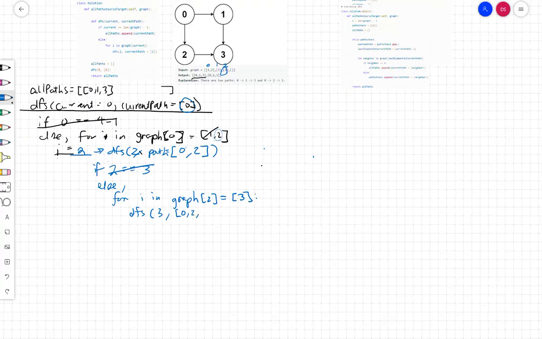The current path, which is 0, 2, and we add the current vertex 3. And then this goes to if 3 equals 4 minus 1, that checks out. Then all paths dot append 0, 2, 3. Okay, and that's our second element right here. So that's how you do the recursive DFS.